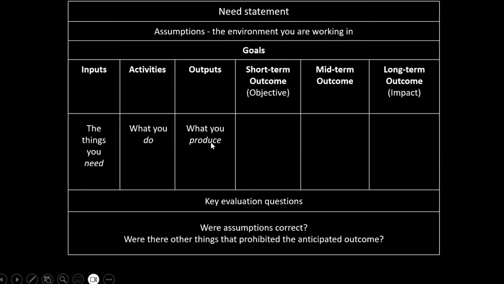Like I said, those can be a little tricky. A lot of times they're going to be sort of a numerical thing. In other words, we're doing this activity, we're providing food. Well, how many meals to how many people, how many times a week? So outputs are usually going to be framed in the sense of a number.